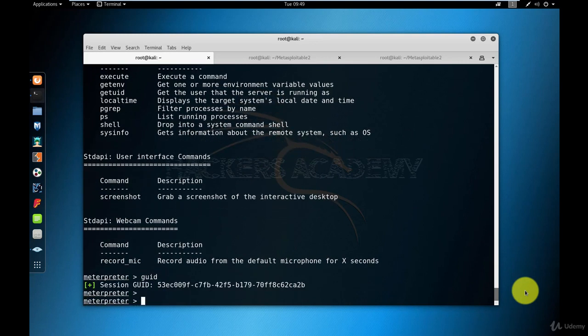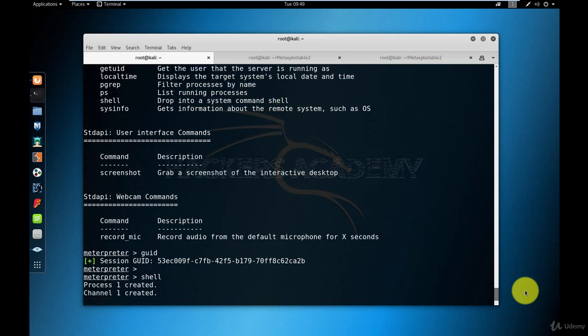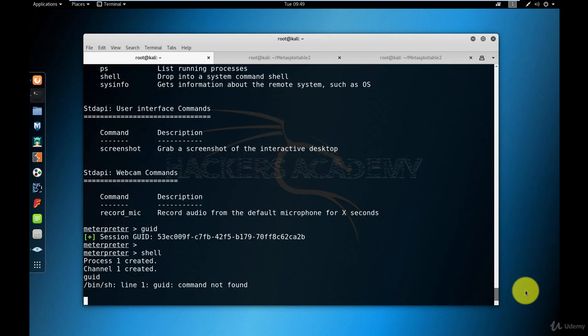Now, if I want to use the actual Linux shell, which is the native shell like we've seen on Kali before, I can do that by running the shell command. And you'll notice here that the prompt changes. I have now entered the native Linux shell. So now I can run commands that we've seen before on Linux. If I try getuid, for example, now it will not work because I'm running directly on Linux. I'm no longer running through Meterpreter.